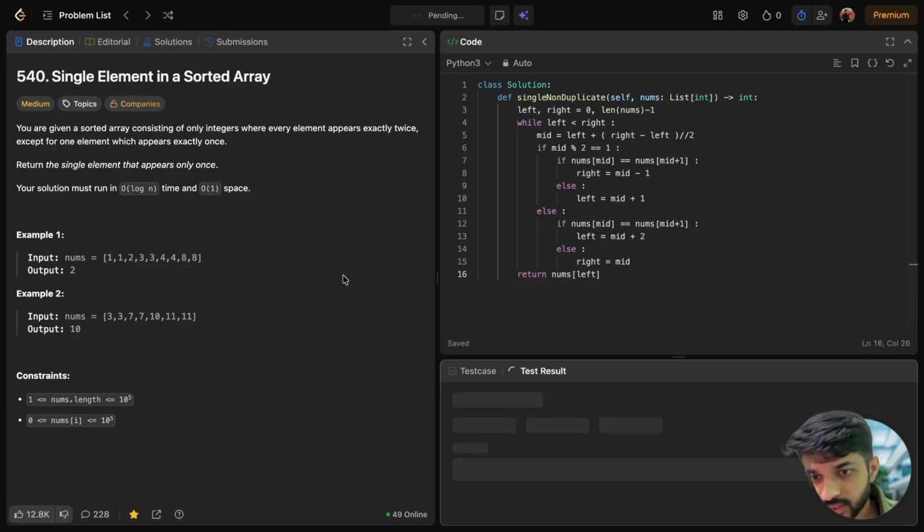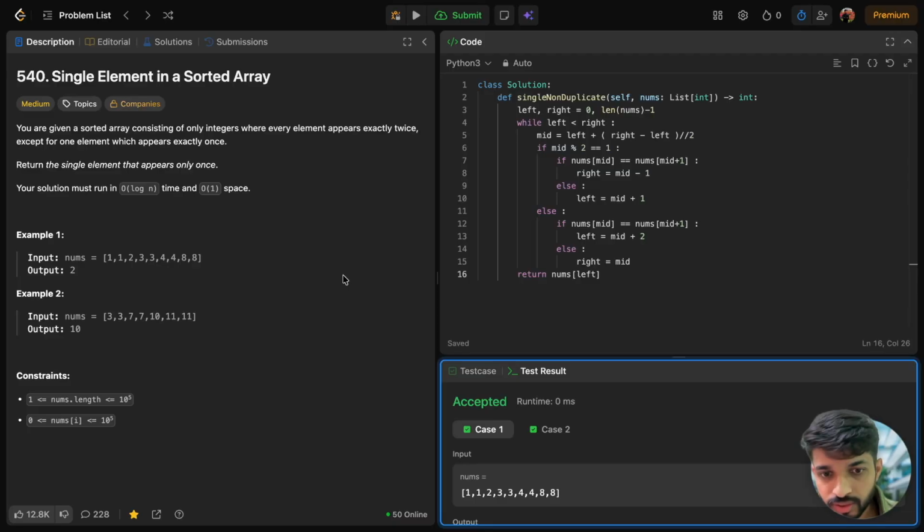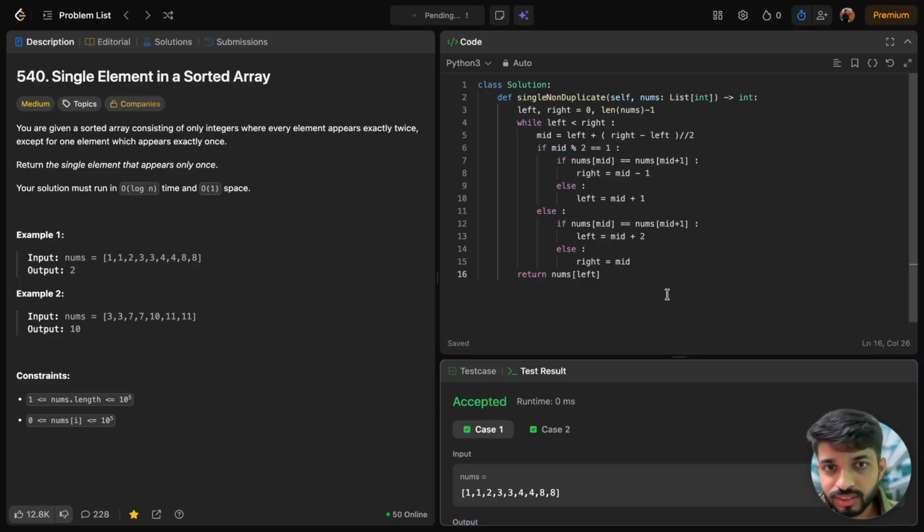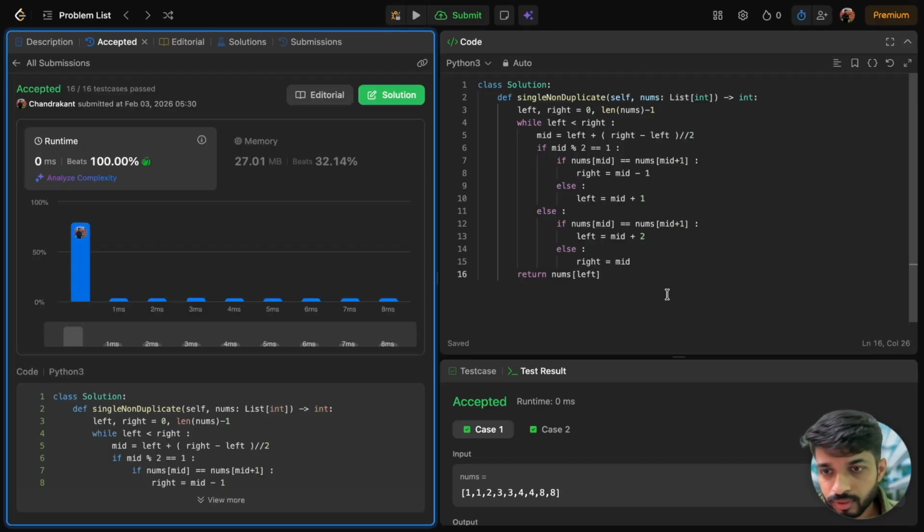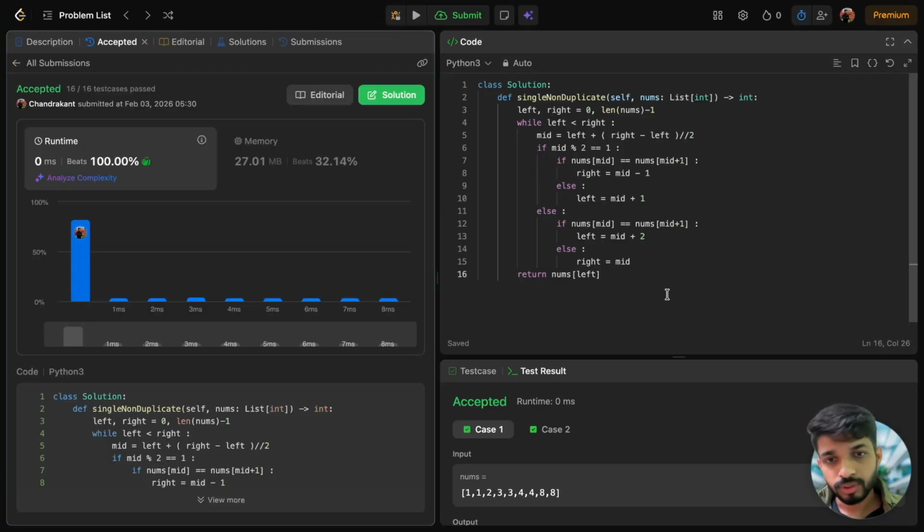I'll just run it and see if that is working fine or not. Okay, in case of any error, we'll go through it once again and see. All good, it worked. So now let's analyze what's the time complexity.